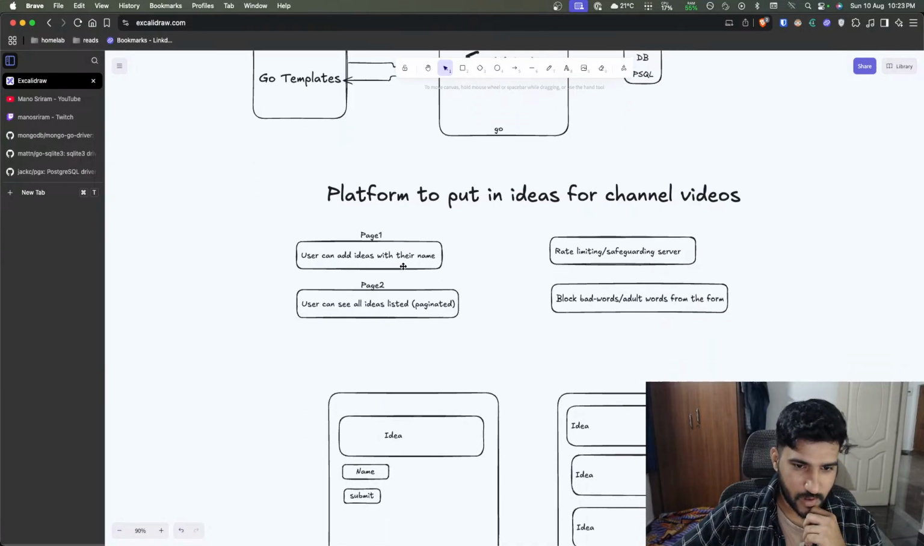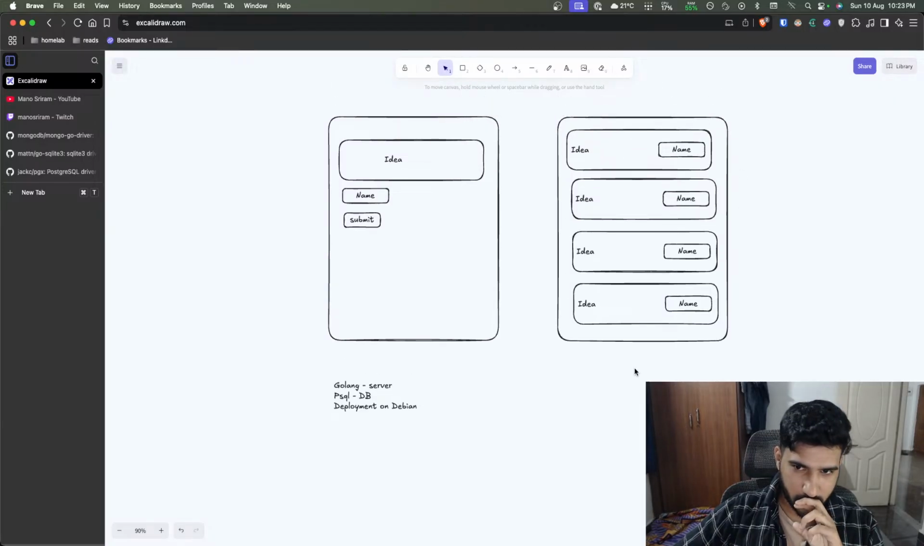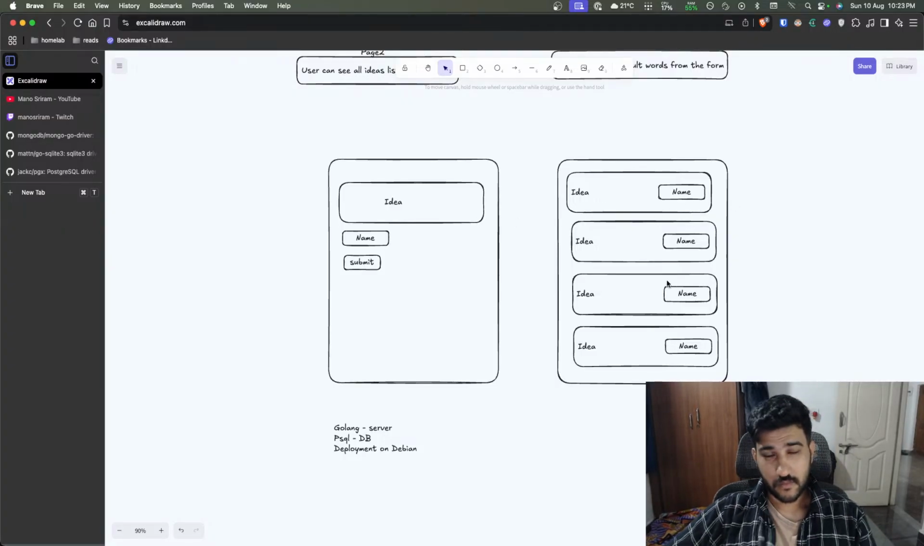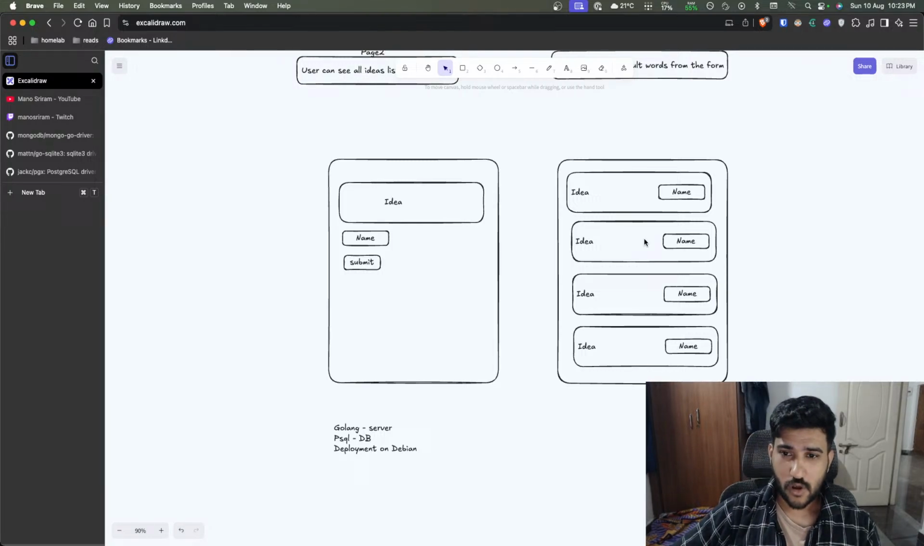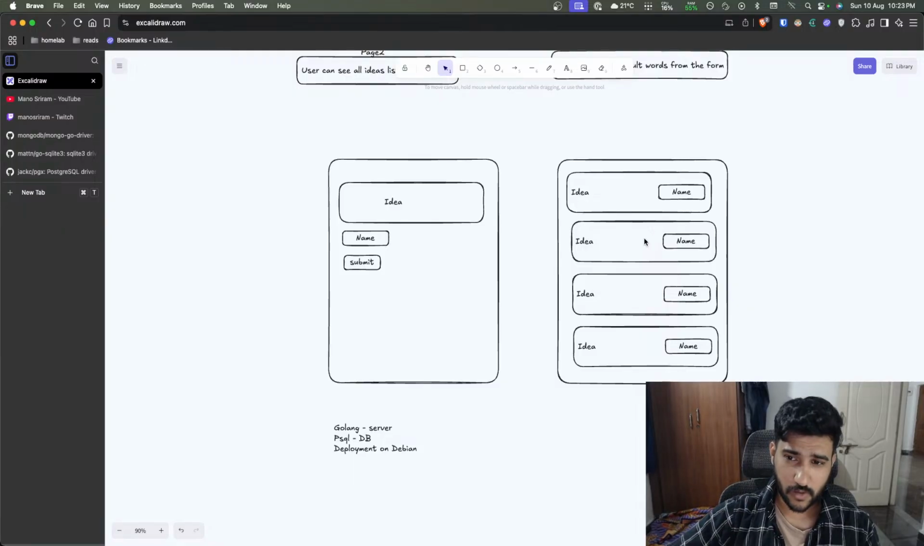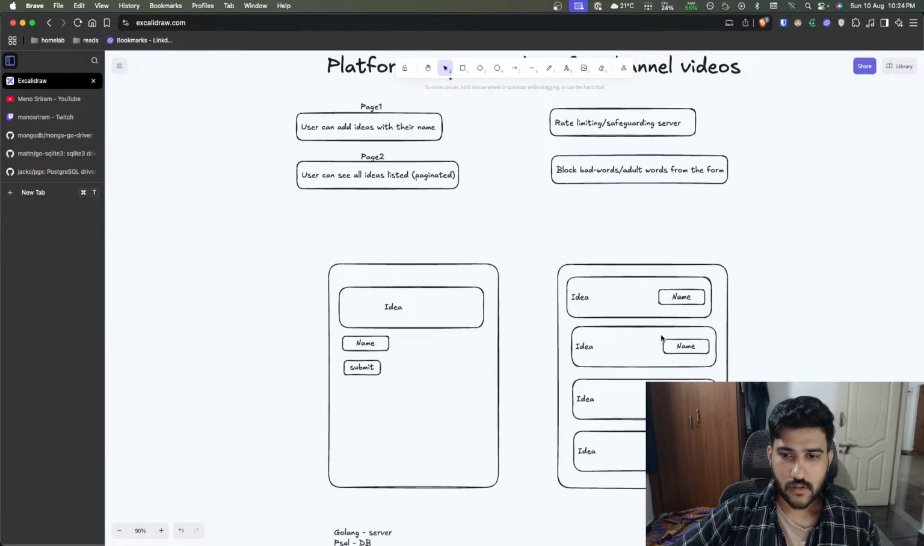Is there anything to be added? So we have the form, we have the listing. Oh, how about we can do like and unlike, right? So the thing is, you can go and like the public ideas, right? And whoever gets the higher number of likes, they'll be on the top here. So it's sorted by the number of likes. We could do that.